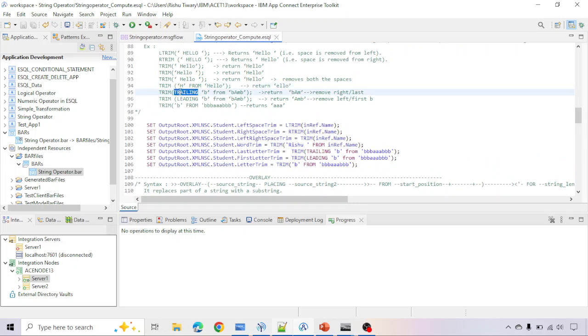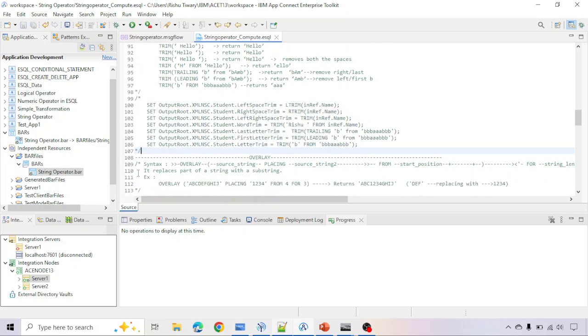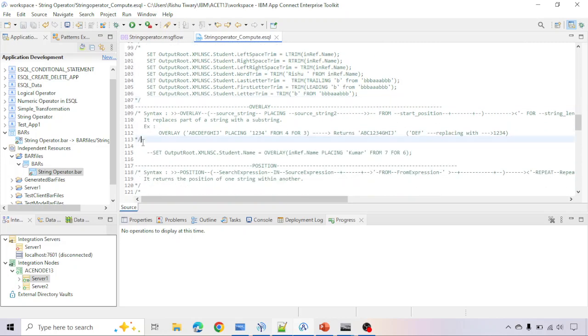If we use trailing and leading, it will remove the letter from the last and first also. And if you want to only specify the letter, then it can trim from the last and the first also. So in this way we can explore the trim operator. Further, you can try some more examples yourself. I cannot go through many examples, I just tried as many as possible.